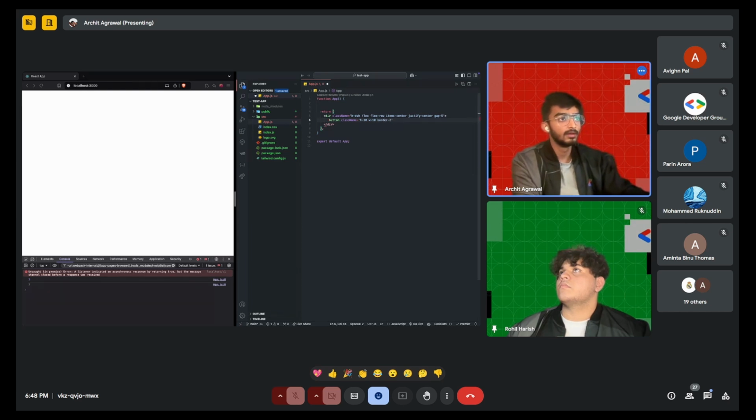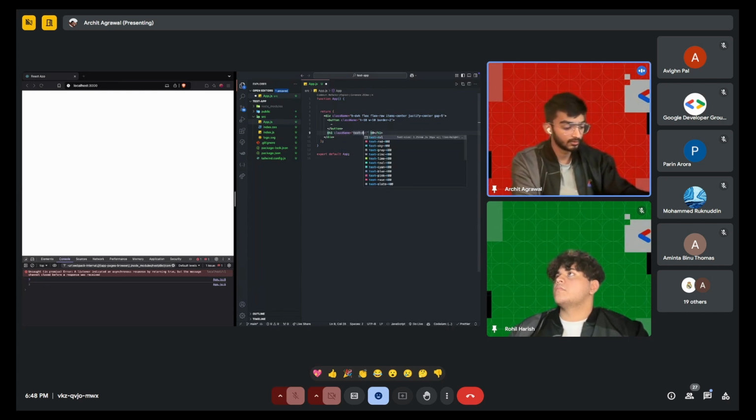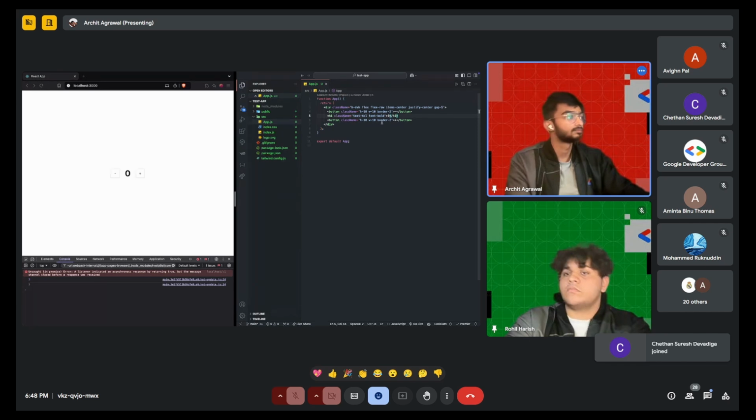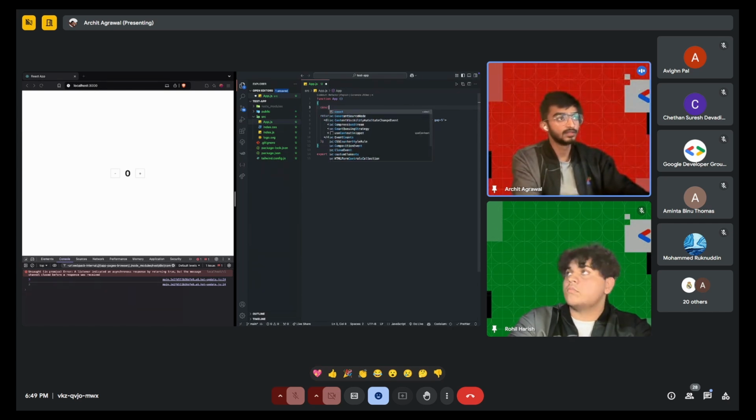I'll give it a border, and I'll give it the minus sign, and then I have to display the number here, which I will come to later. And here I will just give the font size and font weight, making it bold. Now I'll create another button for incrementing, plus. So here you can see I have two buttons and inside is the value of the counter. Now we'll use useState.